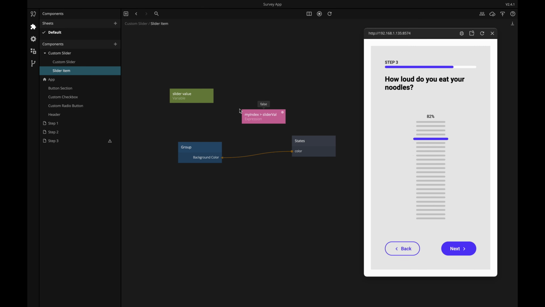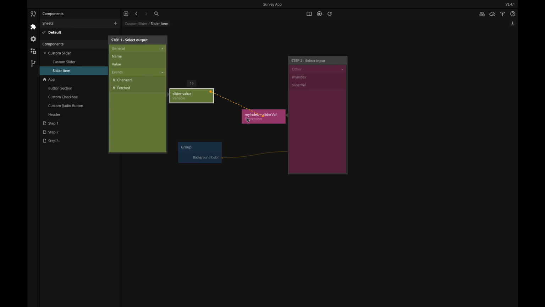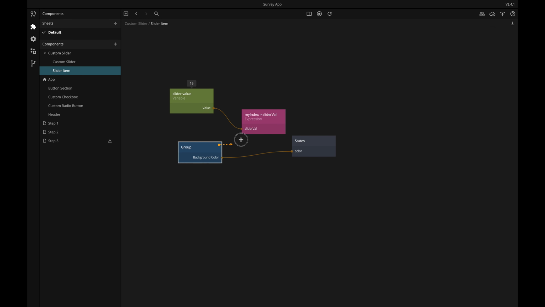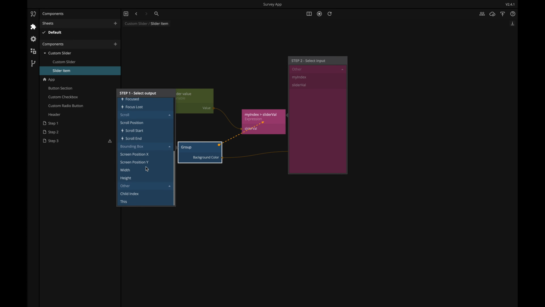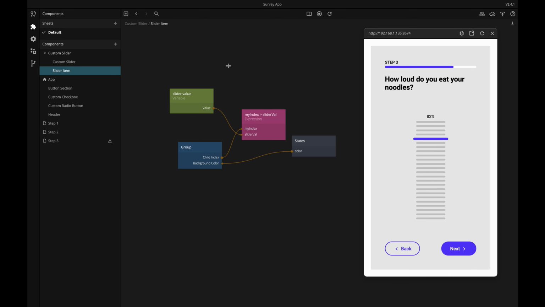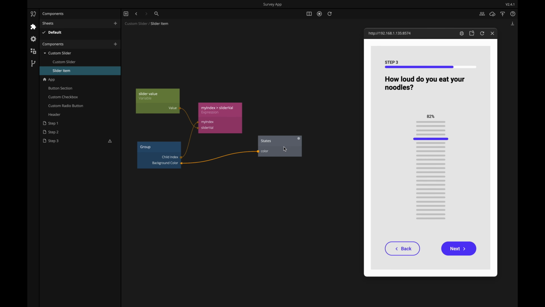And then the my index and slider val words will become ports on the expression node. So let's hook up the slider value from the variable first, and then the child index from the group here to my index on the expression node. Now the expression node will be true or false depending on what child index a specific instance of the slider item component has.